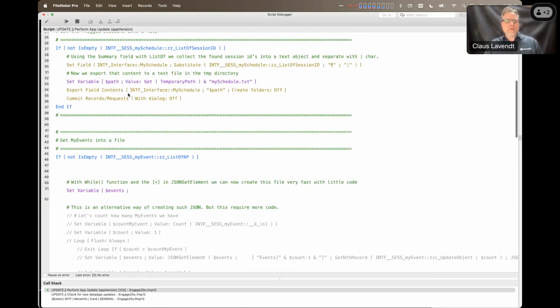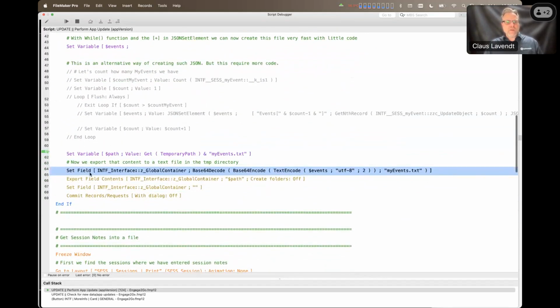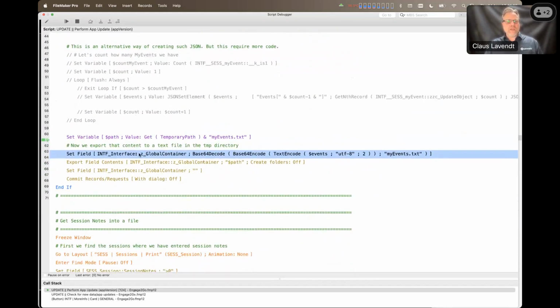So here is a different way of doing it. Actually, up here, it was a text file that we were just exporting from a text field. That was one way of doing it. This is another way of doing it, where I'm actually putting the content of the file and creating the text file and putting it into a global container field. And there's a little trick here where you do a text encode to UTF-8 and then 2 for the line endings, which I can't remember offhand. You can look it up in the documentation. But that fits with normal UTF-8, so probably Unix style, I guess.